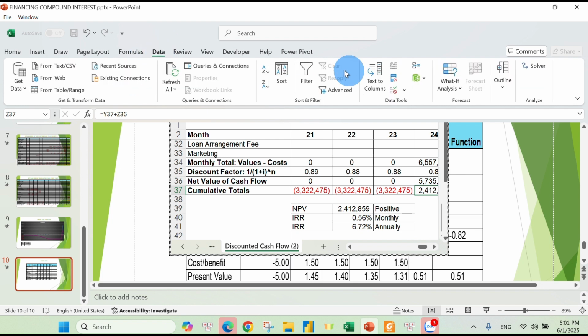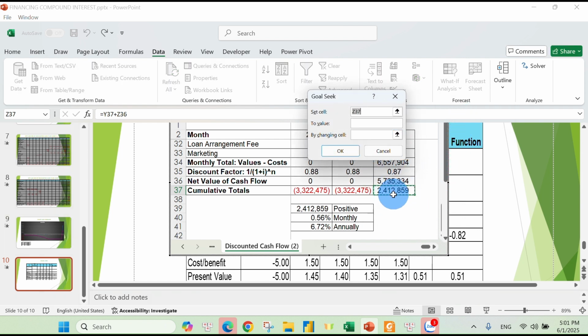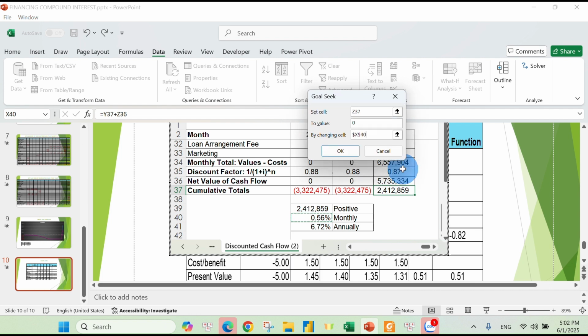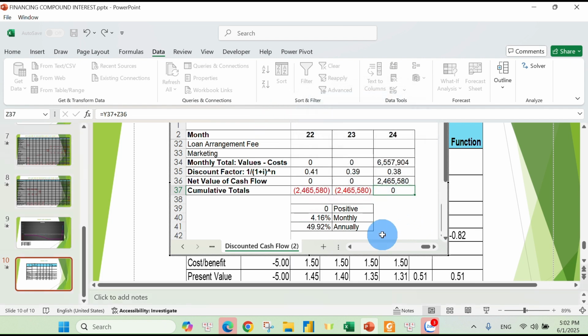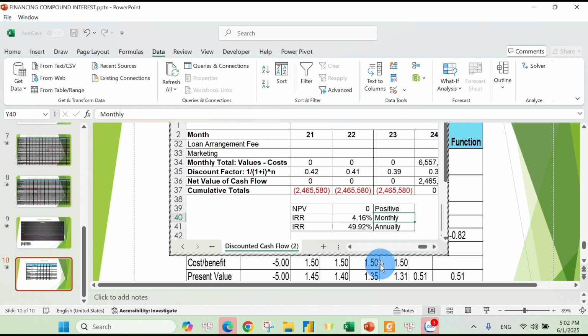First, we will click Data, click What-If Analysis, and click Goal Seek, and we already set cell Z37 to value. We will set the value 0 by changing this cell. This cell must be a variable and a fixed number. If it is a formula, the Goal Seek function will not run. So based on that, we click OK and click OK. Okay, so you can see here the MBV now comes to 0 and the IRR has been changed. That's how to calculate IRR.